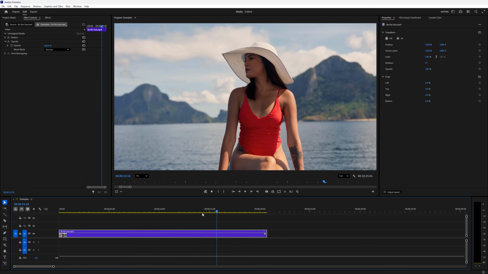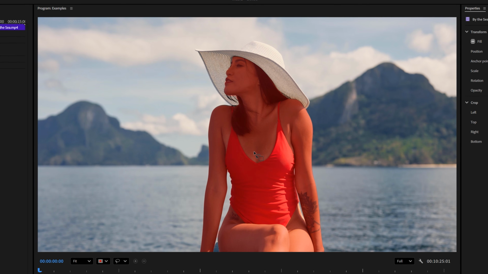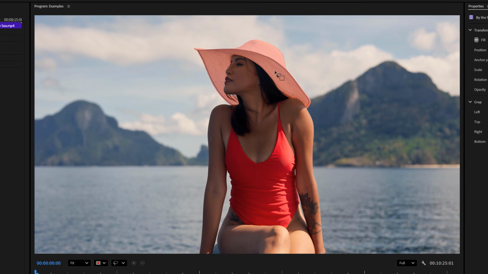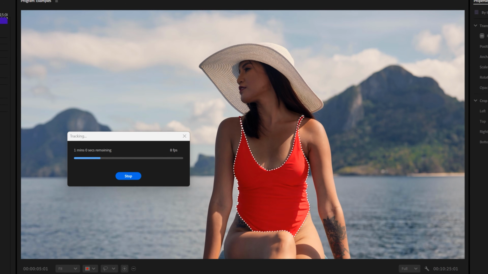We'll take this shot for instance, then we'll click here for our Object Mask tool. Now as I hover over the image, I'll see what objects I can select. Or if it's not popping up, I can draw around it and it'll grab on. Now in Effects Controls, I'll track forward and back, and we have our mask.